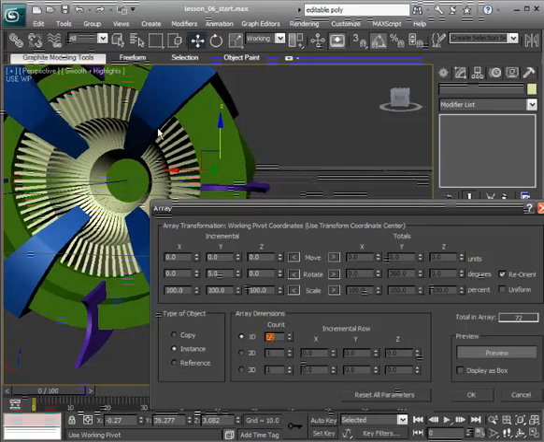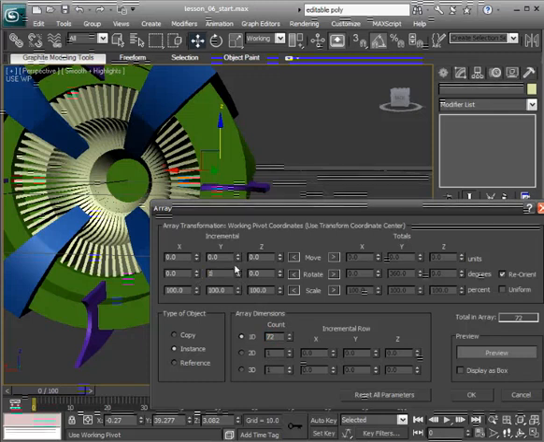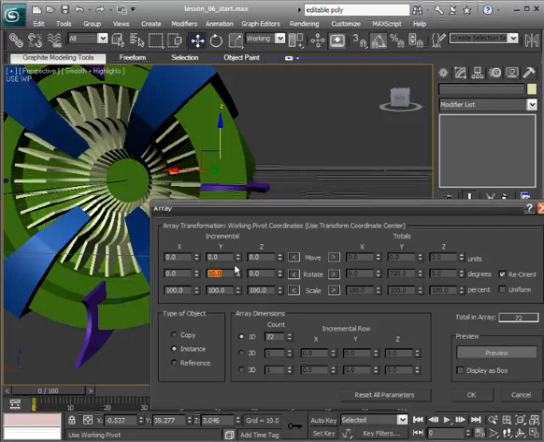So it's not like you're making 35 or 71 additional copies. You're actually including this in the number for the array. Now these might be a little bit too close, so what we can do is bump the angle value, or the rotation value here. So we can take that to 10, and in this case we only need 36 copies, and that will encompass 360 degrees.